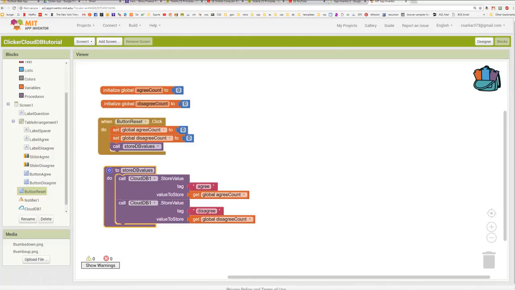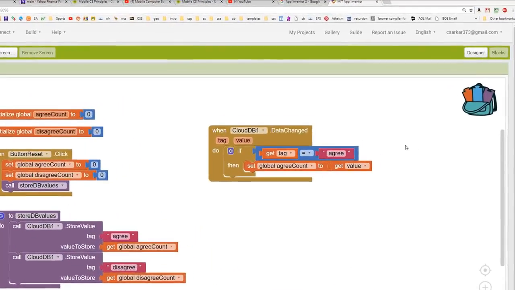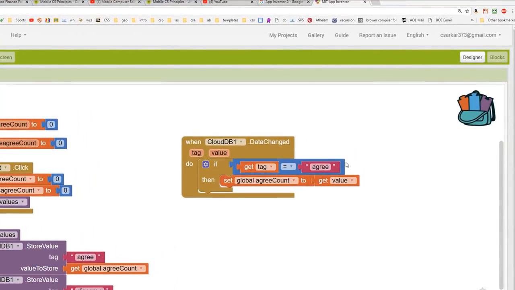Let's build another procedure now to retrieve data. Whenever data changes in the database, it automatically informs our app by activating the data changed event. And what we're going to do in this event handler is look to see whether it was the agree data or the disagree data that changed. And if we match on that data, we're going to update our local variable with whatever the database gave us.